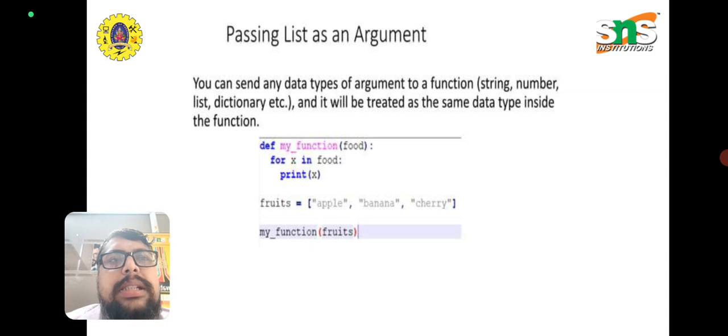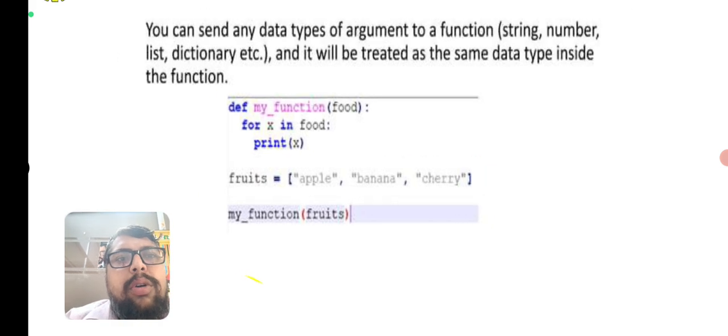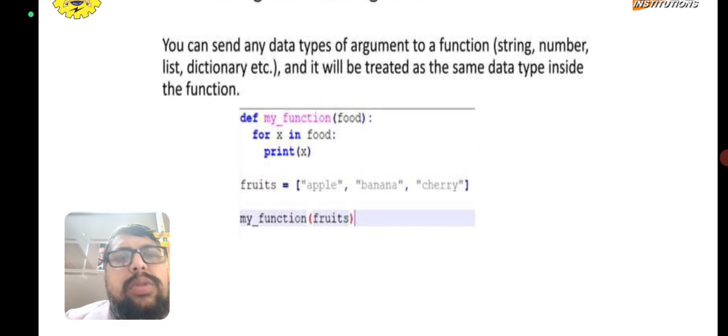Next we are going to pass a list as an argument. We can send any data type to the function, whether string, number, list or dictionary, and it will be treated as the same data type inside the function. So here we have defined my_function(food). We use a for loop, for x in food, print x. We pass the fruits list to the argument, which is nothing but food.